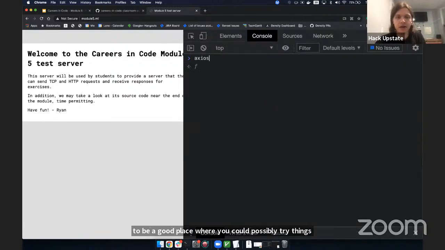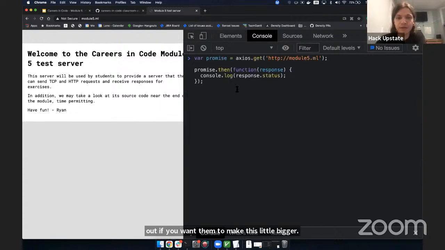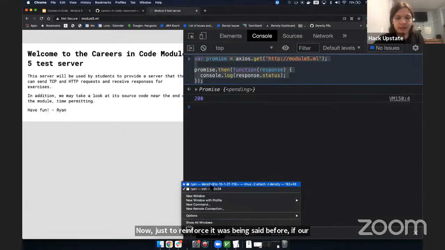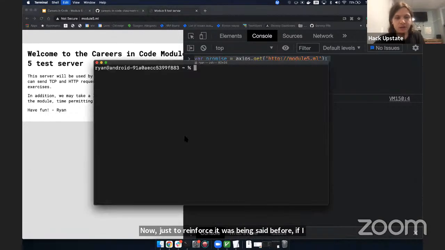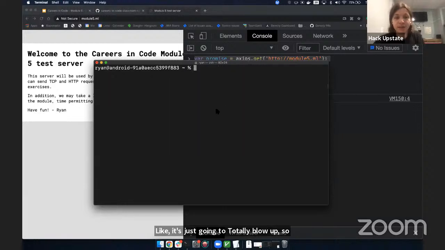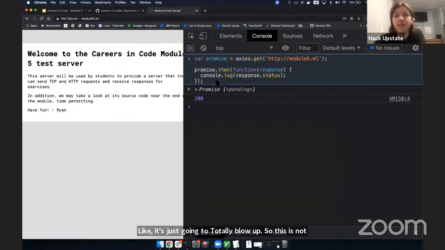That makes it a little bigger. So Axios is defined. Now I'm going to paste this here, and I'm going to hit enter. And 200. How about that? Pretty cool. Now, just to reinforce what was being said before, if I were to put this in the terminal, it's totally not going to work at all. It's just going to totally blow up. So this is not something you can do in the terminal, it's something you do in the web browser.